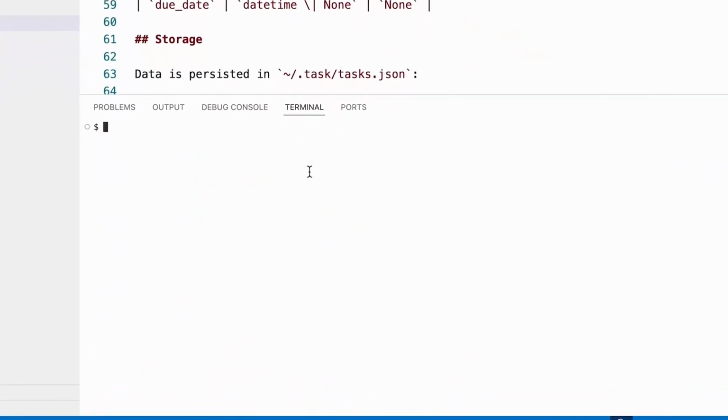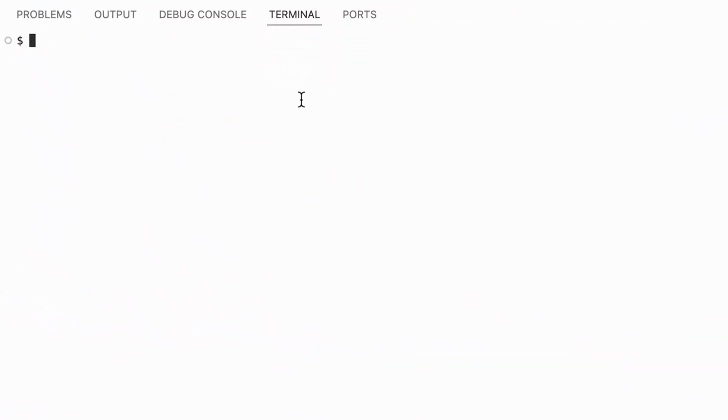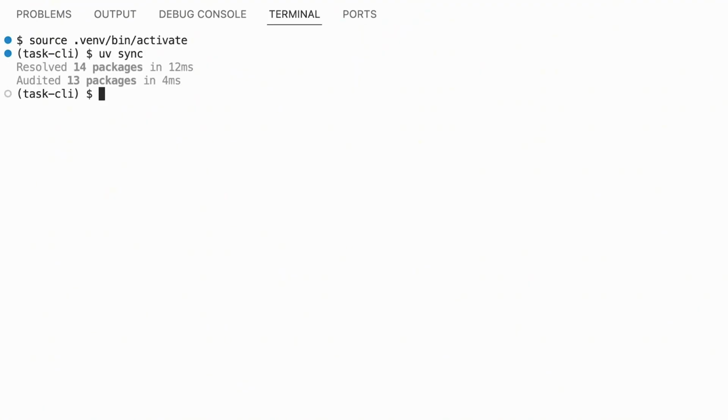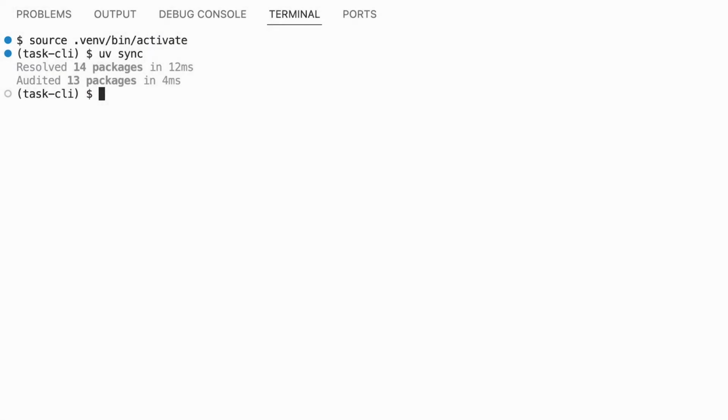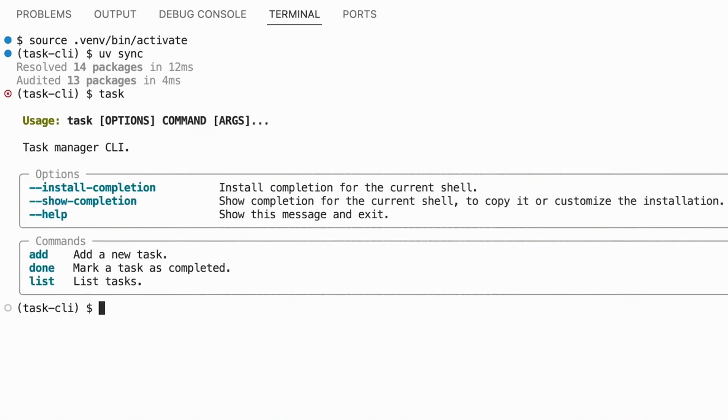First, I'm going to go ahead and activate the virtual environment. So I'll source, venv, bin, activate. Once I've got that set up, make sure my dependencies are in order with UV sync. And once I've done that, I can actually start using this task command directly in the command line. If I take a look at the command, I see I have commands like add and done and list, as well as some additional options.